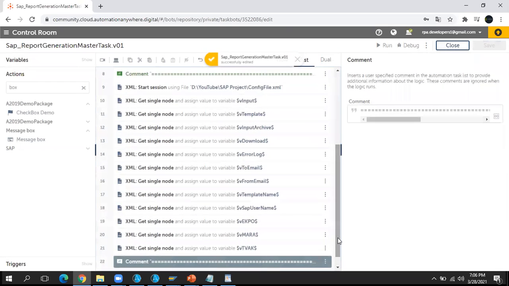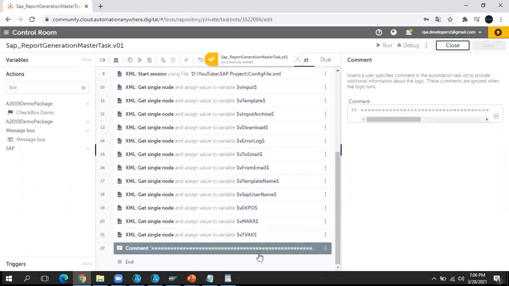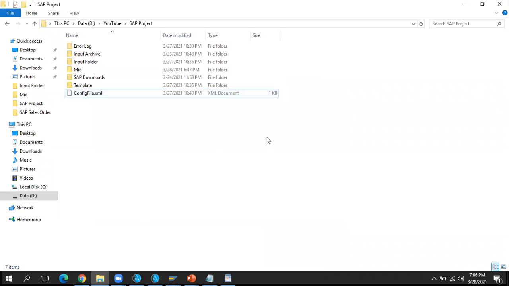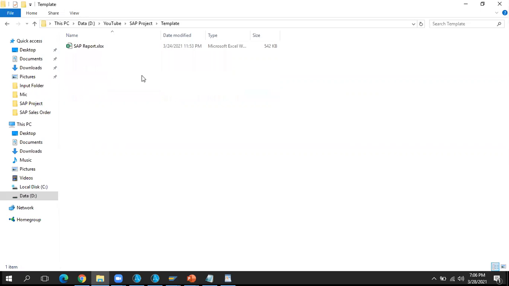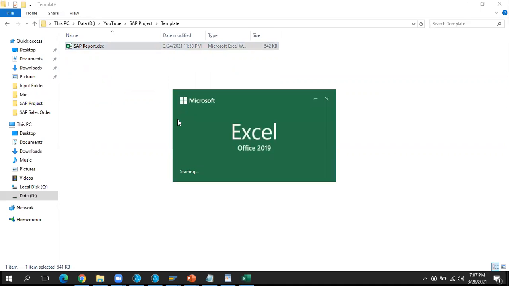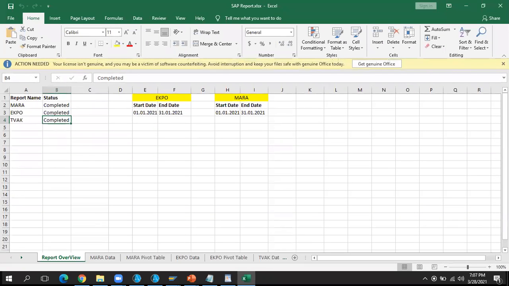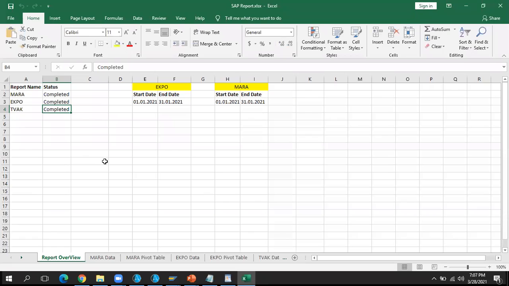Now we will create a subtask to go with the folder structure part. So basically in this particular process, we are using these folders. So ignore this miscellaneous, we will delete that. So we are using the input folder, input archive, error log, SAP download, and the template. So basically this template folder is having the Excel, which is predefined. So let me open this. So this is the Excel which is predefined, and this Excel is shared by the business team. So we have all the table names which are available here.